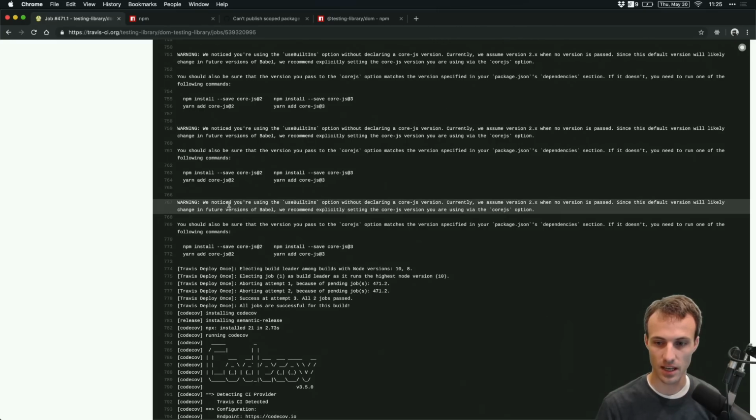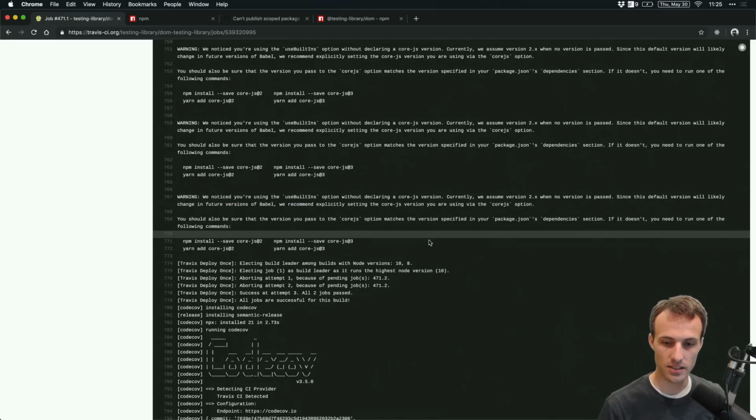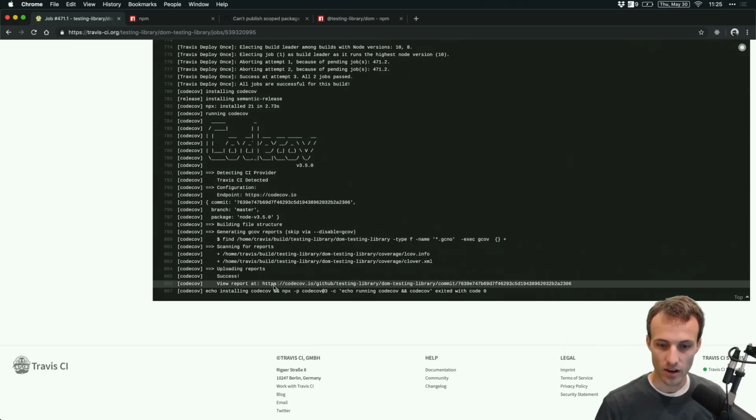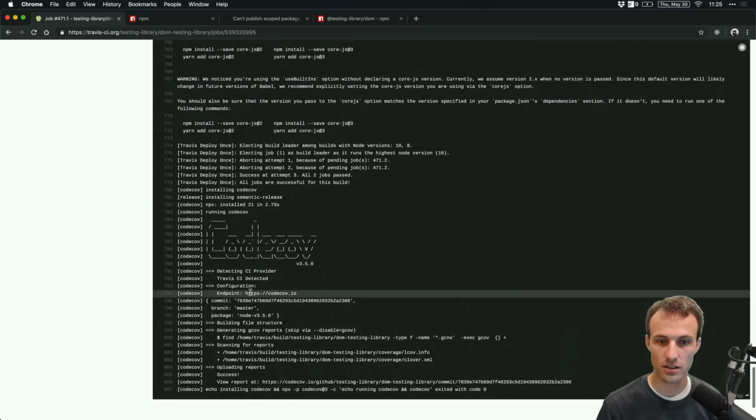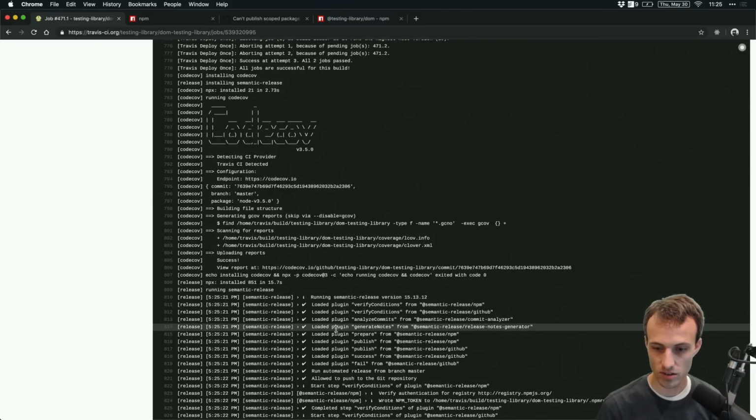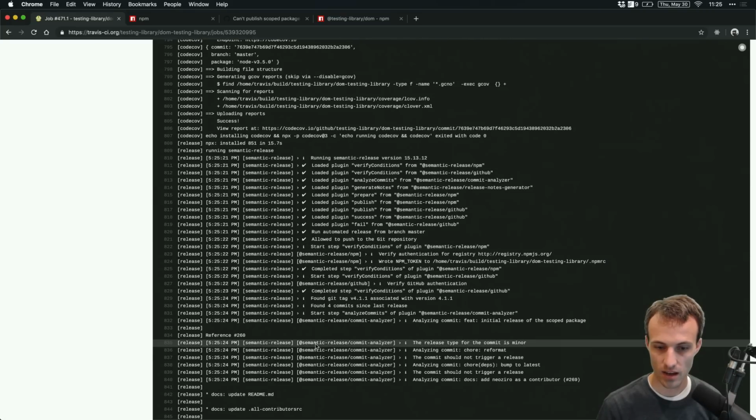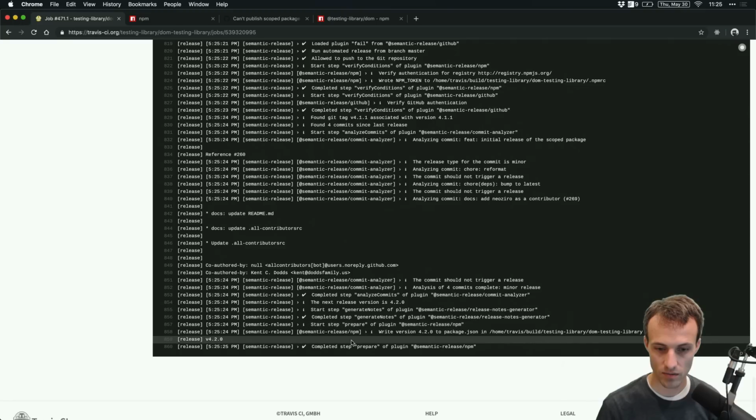Yeah, I need to fix that. That's in KCD scripts. Okay, so yeah, we did the Codecov thing, and now we're doing semantic release. There it goes. It's loading all the plugins, and it's publishing.